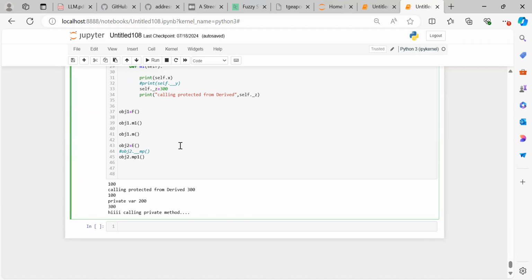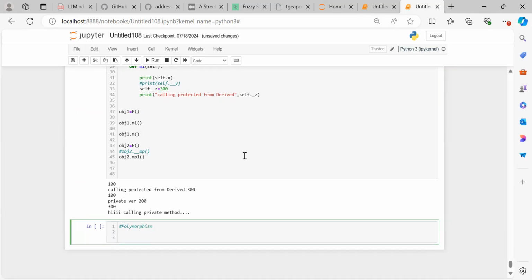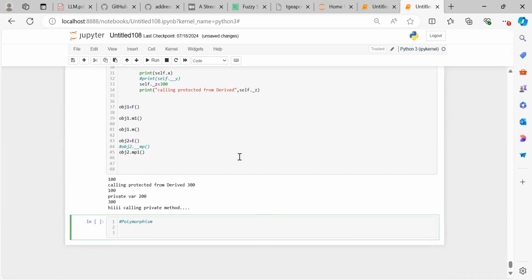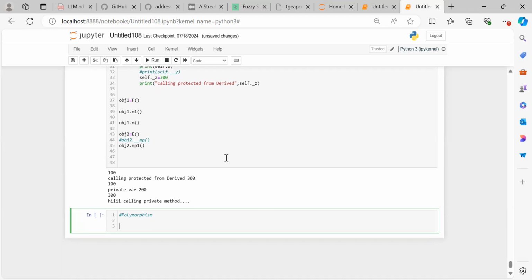Now there is another very simple concept in object oriented programming, called polymorphism. See, the name itself: polymorphism is using one object in multiple ways. The simple way of understanding polymorphism is using one method in multiple ways.